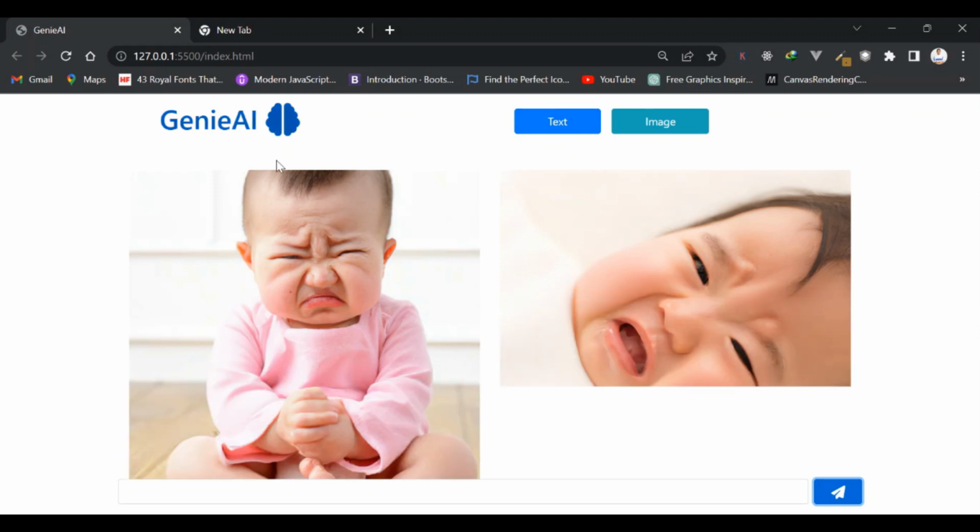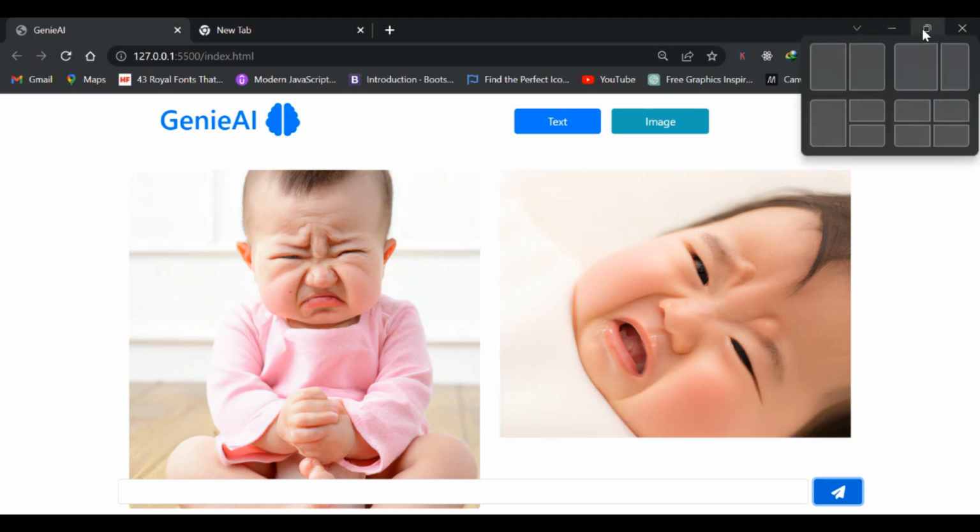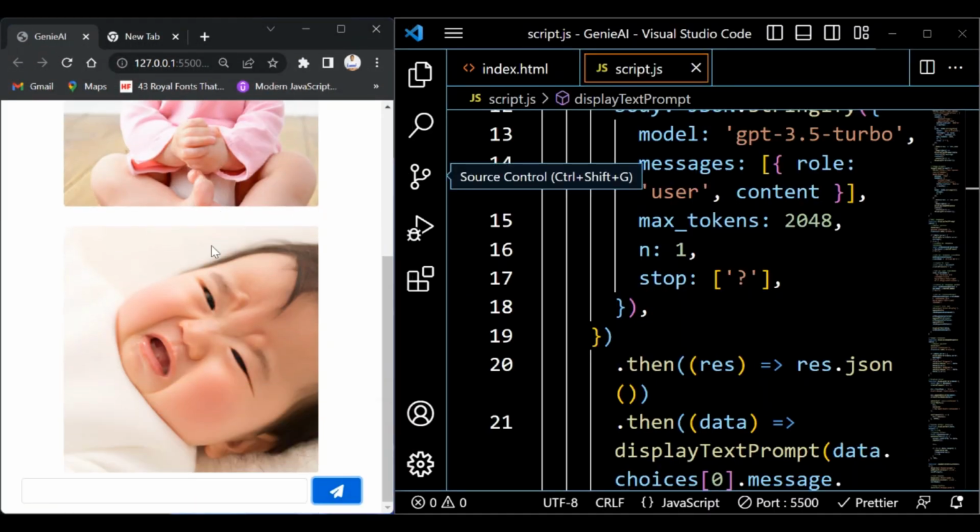All right, guys. Let's just check. If you check this on mobile, you can see it's responsive.